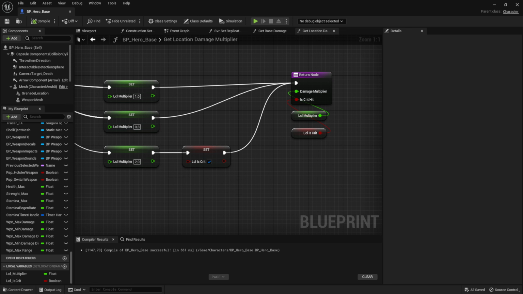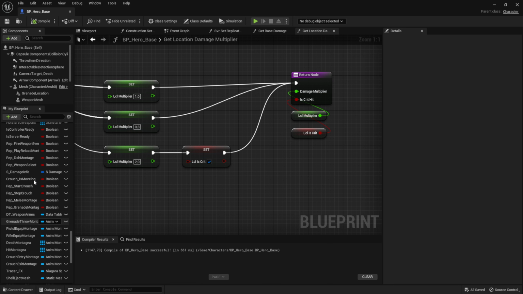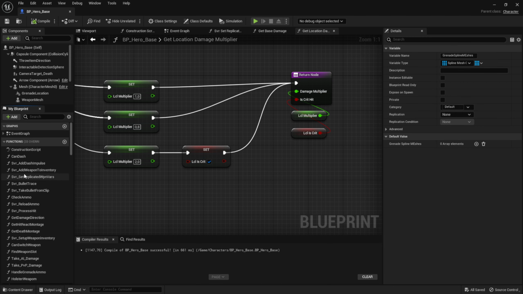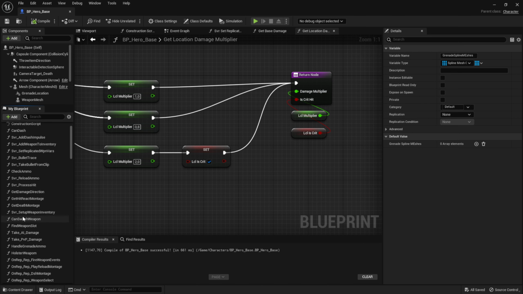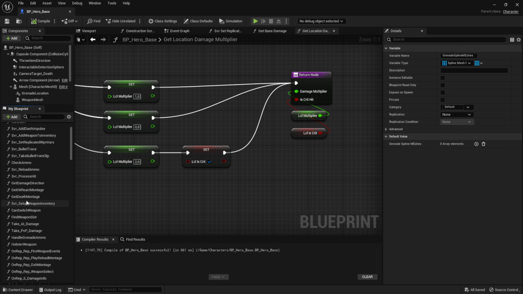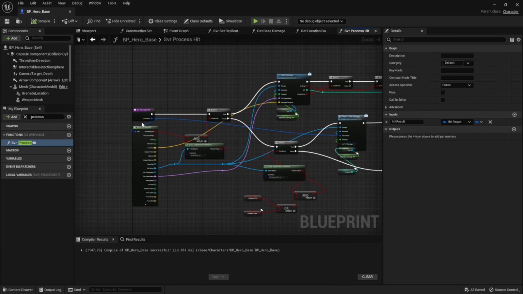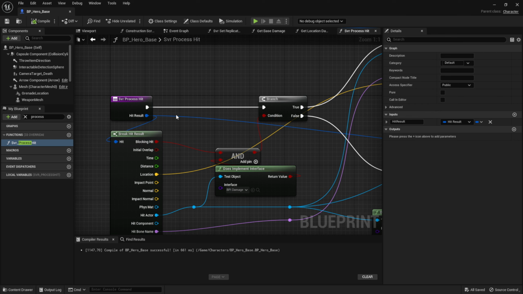So let me grab my notes quickly and switch them. So open up your server process hit. That's all the way up here. Oh, really? Okay, let me just look for it. There we go. So we're going to start at the beginning of the function.